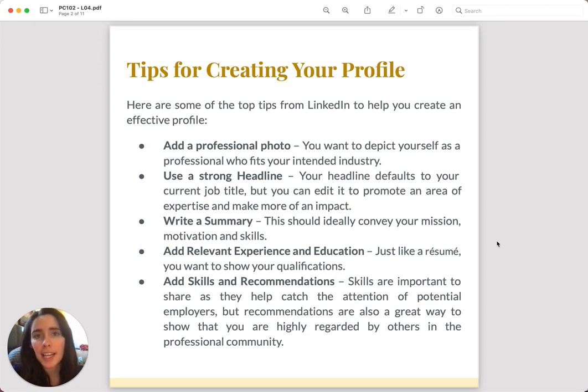Now, the default setting in LinkedIn is to give the last job title that you've provided in your experience section. So make sure that you go in and change this to something that will have more impact. Now, the next thing to do is work on your summary. This should ideally convey your mission, your motivation, and your skills.